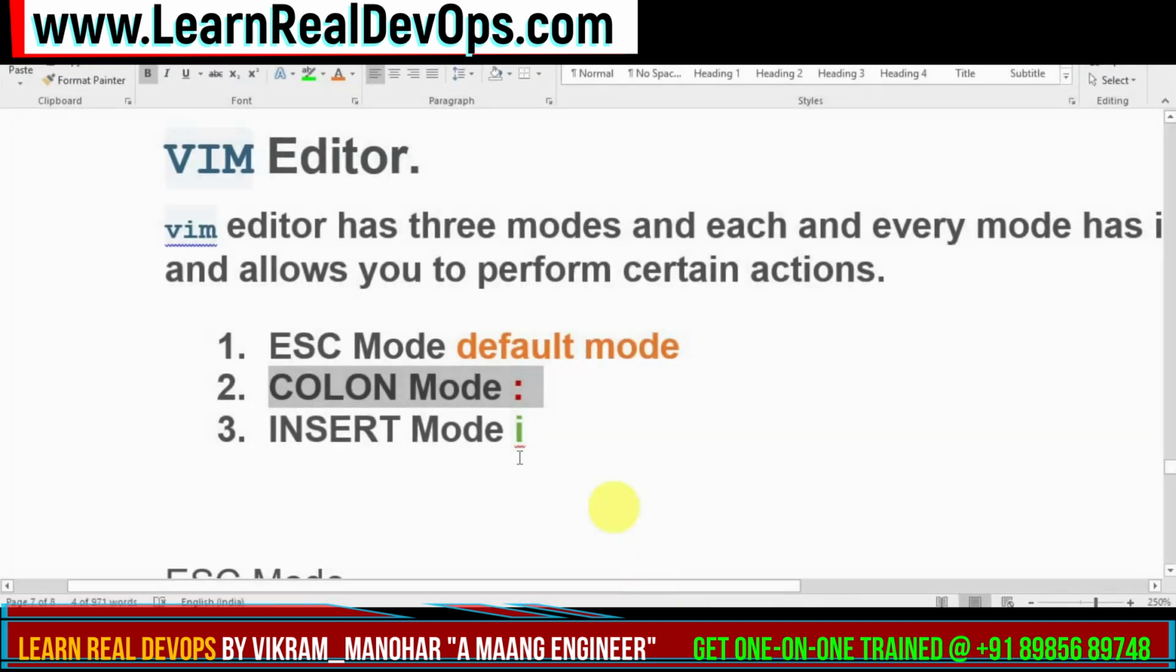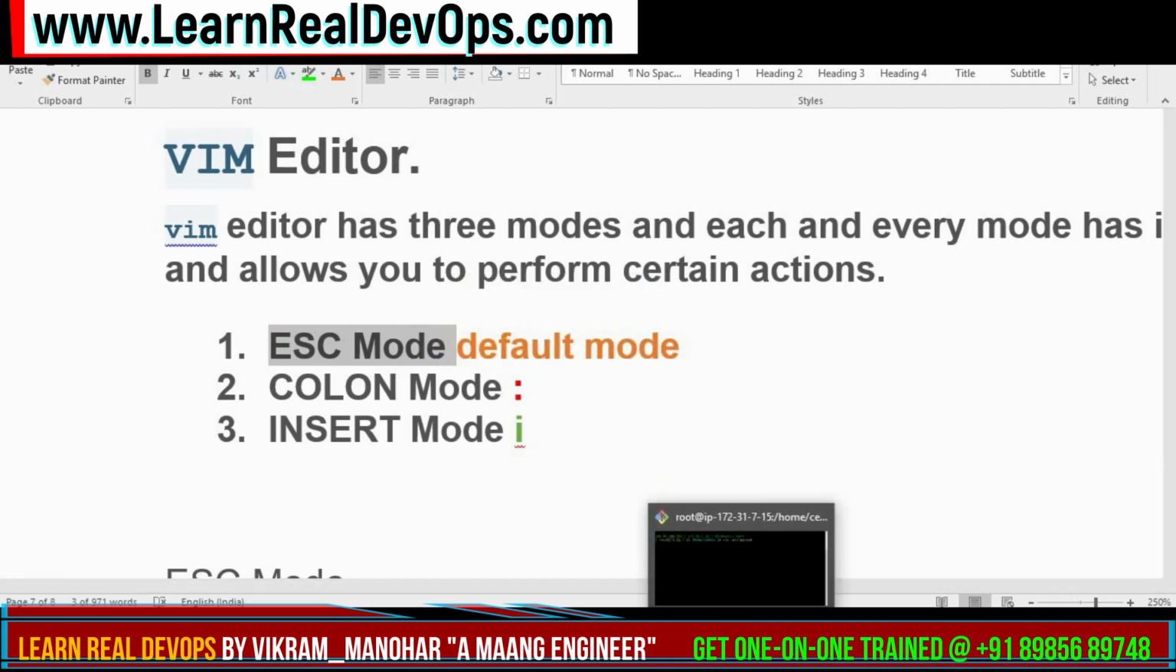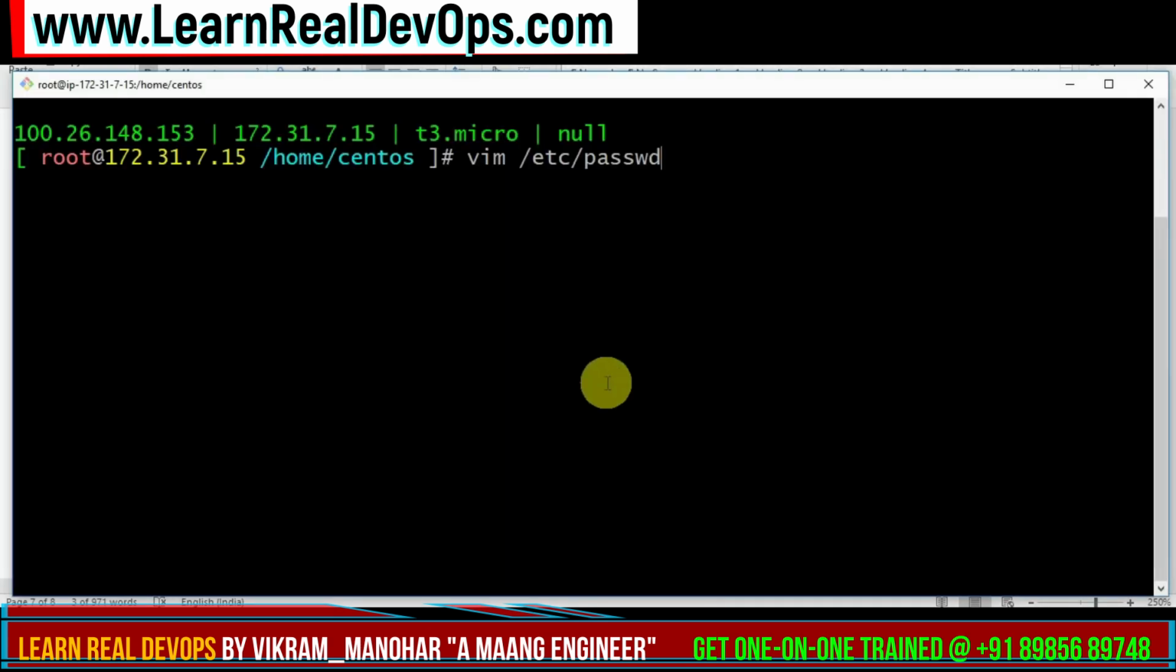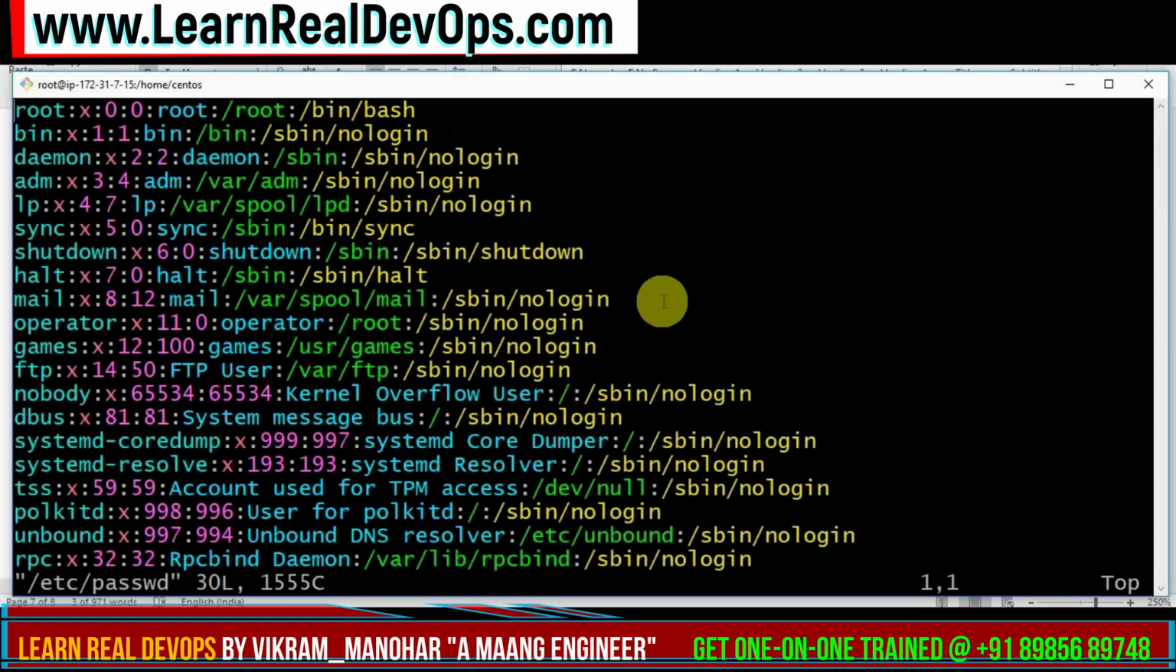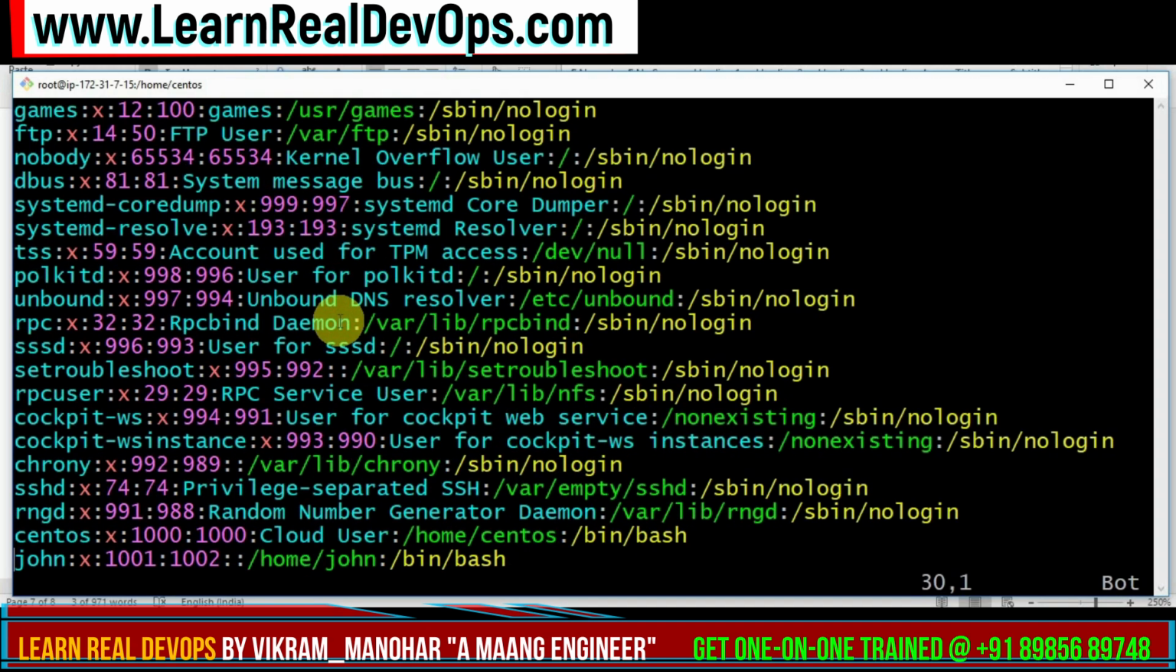Now see, as soon as I open my etc passwd with my VIM editor, it will take me to which mode? The default mode is escape mode. To this escape mode, which is the default mode, I will be pulled in. Now just see, I will type enter. So this is the output of my passwd file. It is a lengthy file.